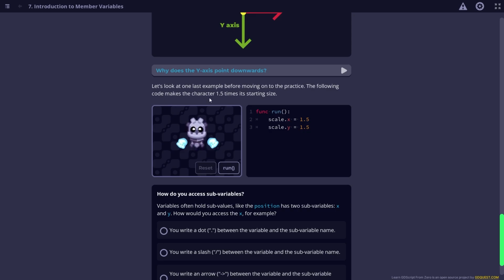Let's look at one last example before moving on to the practice. The following code makes the character 1.5 times its starting size. Yes, scale.x equals 1.5, scale.y equals 1.5. True. Run it. There it is. Woo! All right, so now we know how to do that also.